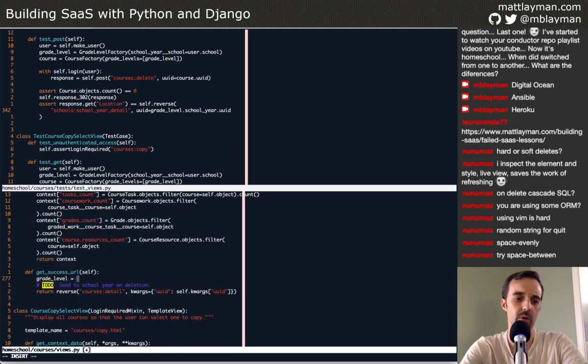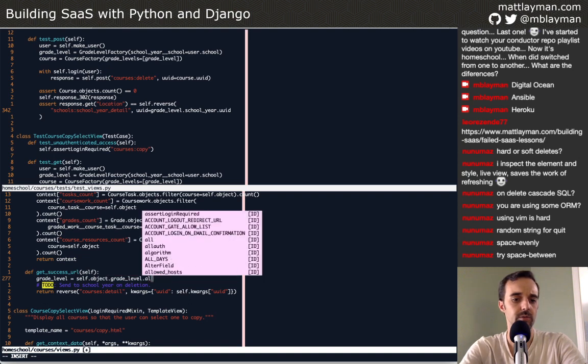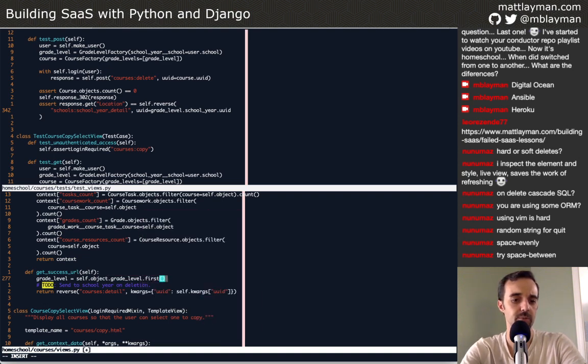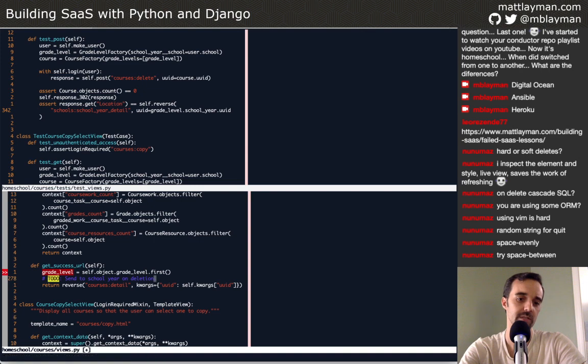Because never mind, there should always be a grade level. I've configured the system so that the constraint is that a course will always have a grade level, and you can't remove it. So we should be able to say self object, there's a many-to-many field on there. So that's through a many-to-many manager. So we should be able to do first, and that should always return a value. I know first is kind of scary that it could return none, but if I'm modeling the system correctly, this should never return none in my estimation.